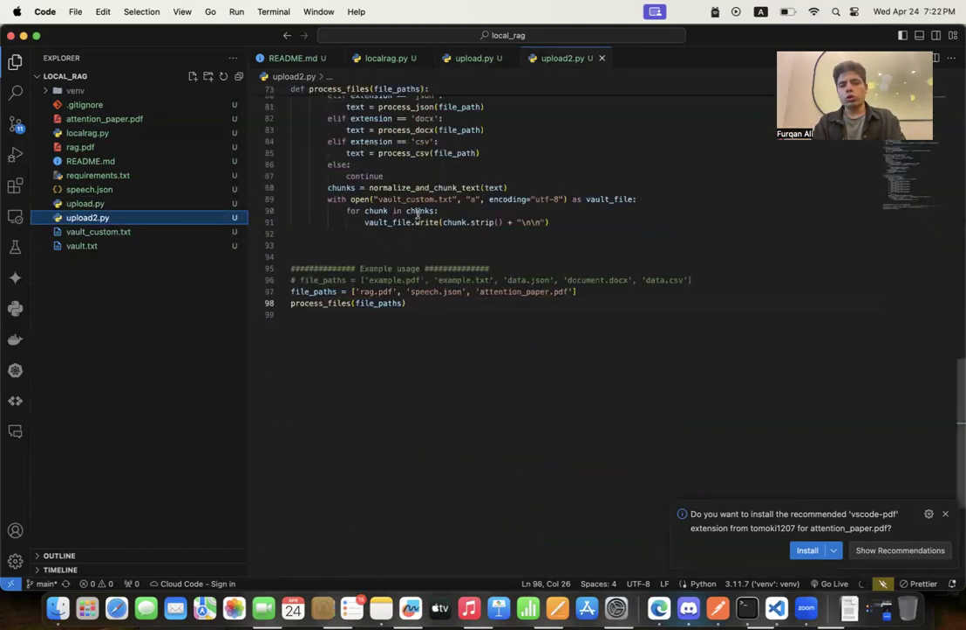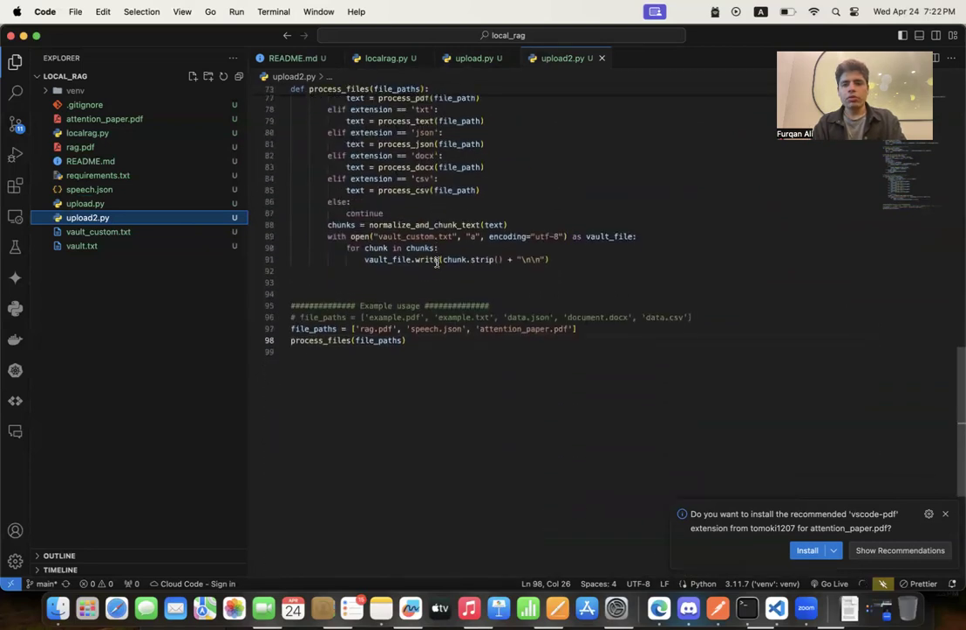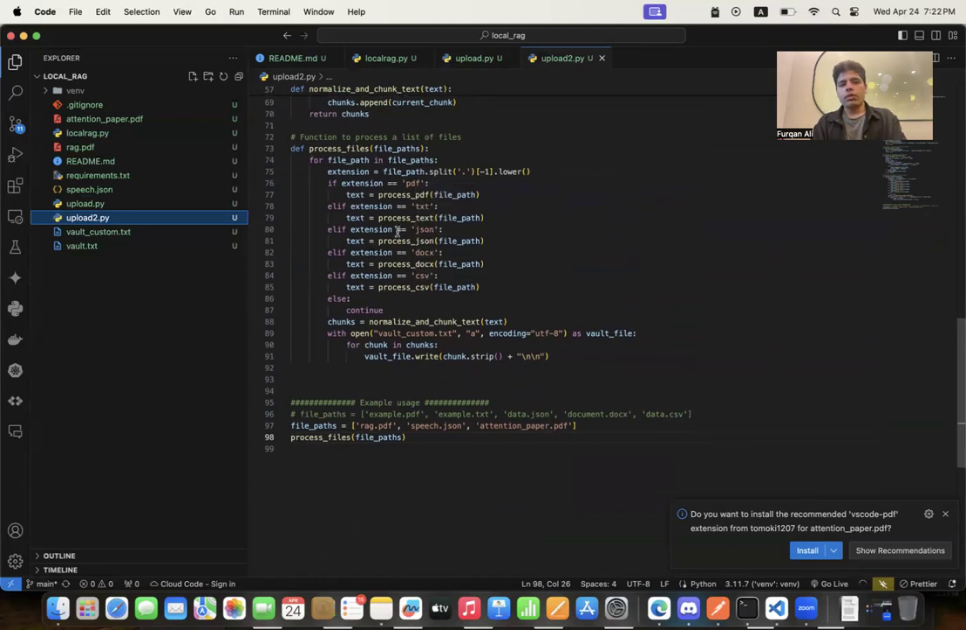You can go with upload2.py, which is a very robust way. There are certain formats that it supports. It supports PDF, TXT, JSON, docs, and CSV. So you can upload any of these files and it will process it and convert that into chunks.